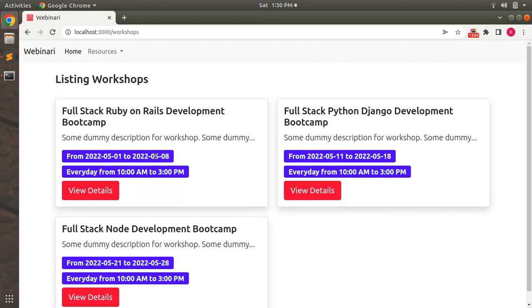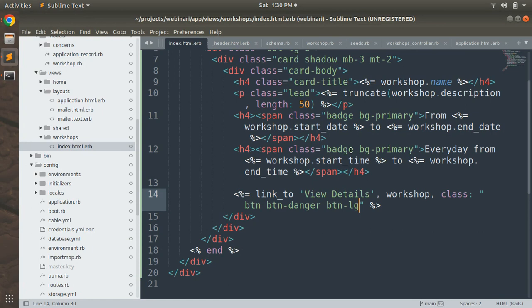Now you can see this from 2025 1 to 2025 8, and every day from. This looks good, but if you look at the view template, it seems like fat code, using the from text and start date and end date in a single element. So we can refactor this code by writing instance methods in the model, and make the view code very neat and clean.